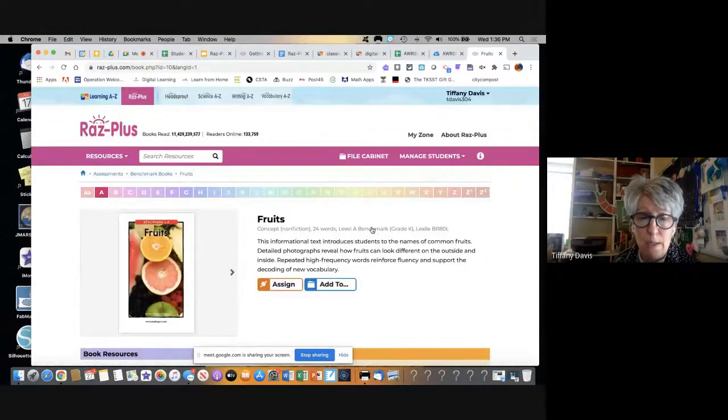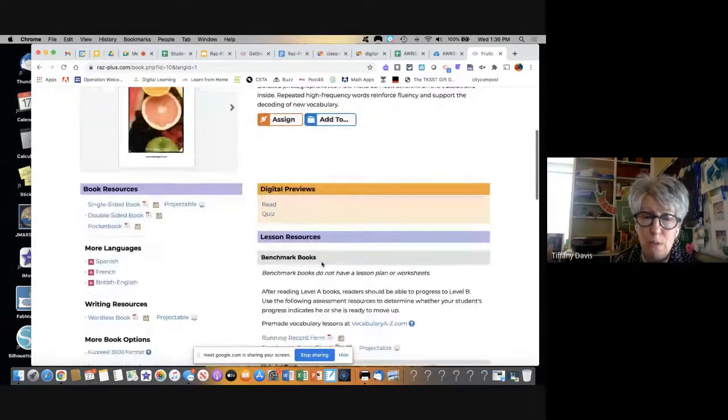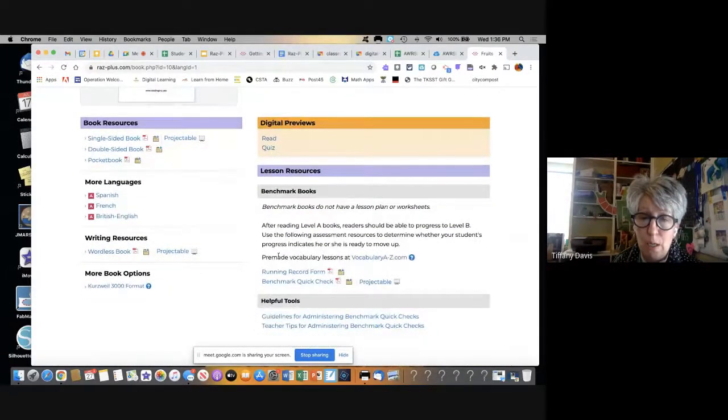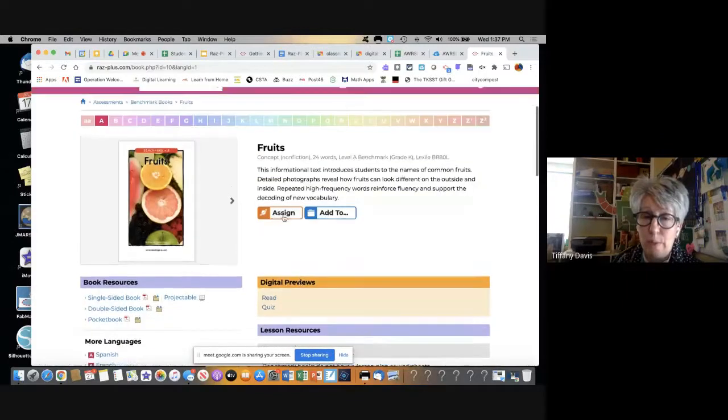Again, I go to the landing page and I can get more information. I find these previews really helpful. And you can see, we didn't talk about this earlier, but you have 2 options for scoring a benchmark assessment. You can print the form and do it the old way, pencil and paper, or you can score it using a digital running record. And we'll take a look at that a little bit later.